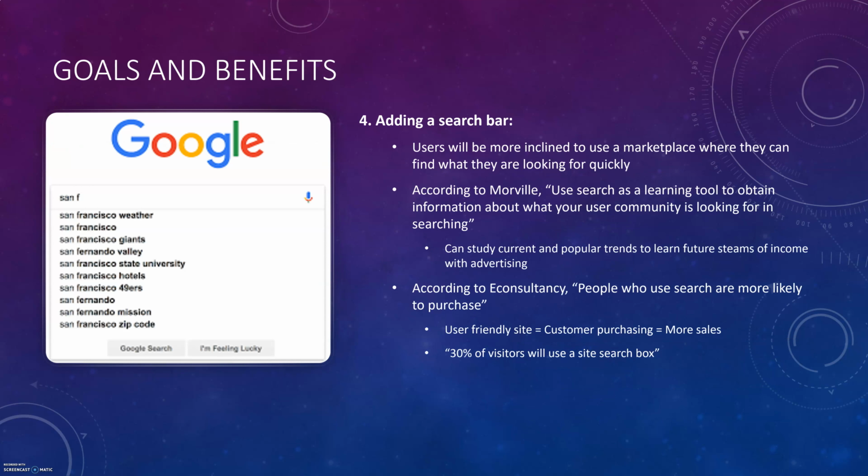Our fourth goal is adding a search bar. Like I said, we're a marketplace. We need a search bar for users that are looking for an item in particular. And users would be more inclined to use our marketplace if they have that search bar.